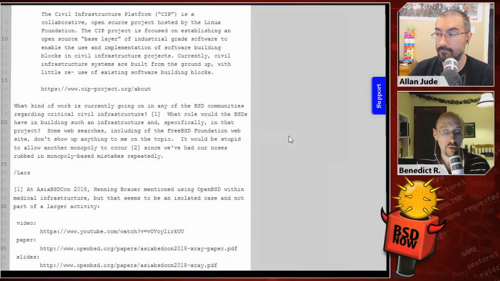So that's the question. What role would the BSDs have in building such an infrastructure and specifically in that project? So the BSDs themselves probably wouldn't. It was more that somebody would decide to work on a certain subproject of this civil infrastructure platform and would decide to do it with BSD. It's not really something that the project would decide to do. We make an operating system. If people want to use it in the civil infrastructure project, we'd be glad to help them. But somebody would have to actually decide to use FreeBSD to solve problem X in the civil infrastructure project.